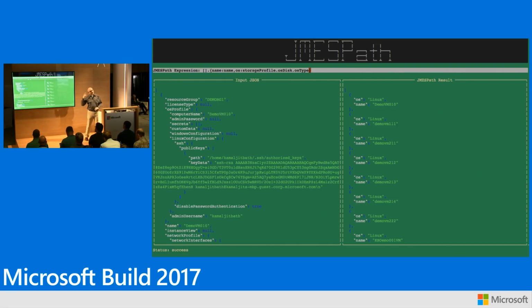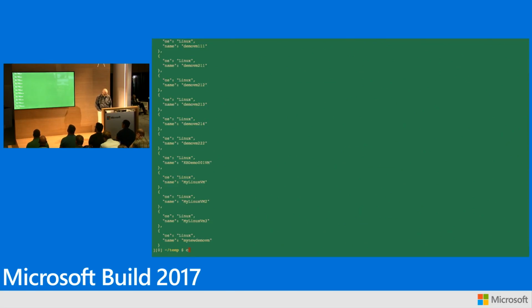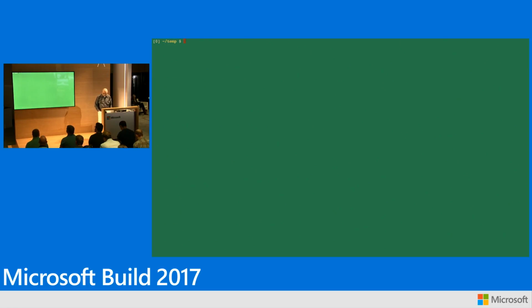It's called JMESPath queries. Now, the same query syntax also works in the AWS CLI. So if you already know that, you can continue to use that. So this makes it easy to learn Azure CLI. And I can run this not only in this tool, but I can also run it directly in the query. So in the command line. So if I go here, I can type the same thing.